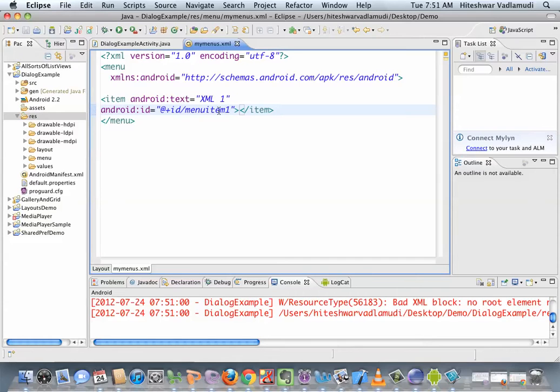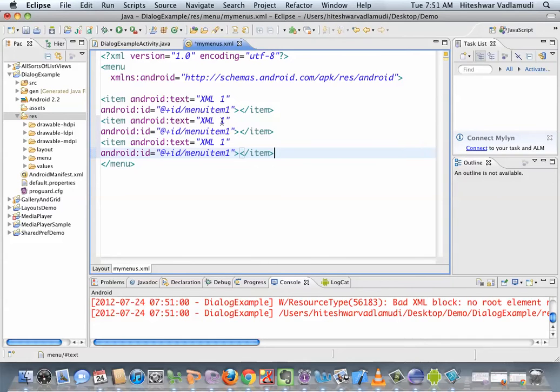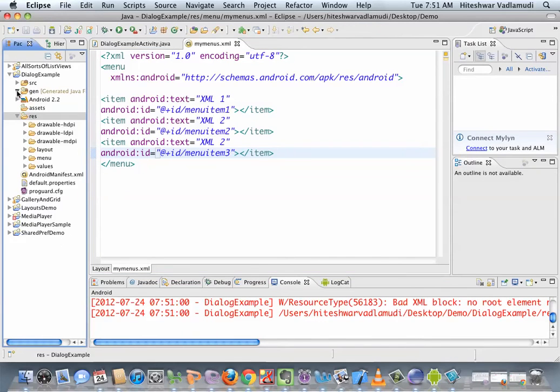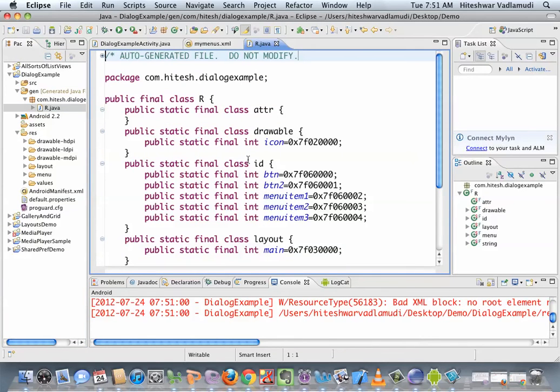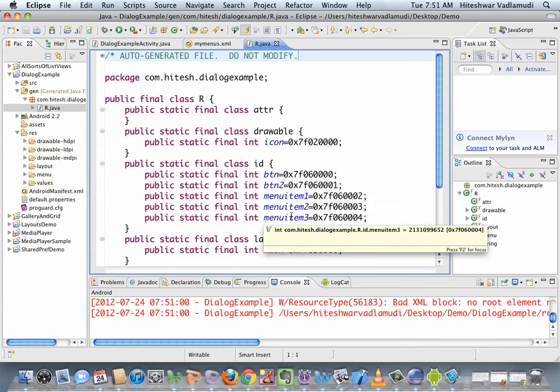So what is this? You are actually creating a menu item and a menu in your XML file. Let's add more of them. Item 1, item 2, item 3 is what I want to actually add. Item 2, menu item 2, menu item 3. Let's check your generated file R.java to see what it has. It has got now IDs, but 3 more IDs are here: menu item 1, menu item 2 and menu item 3.